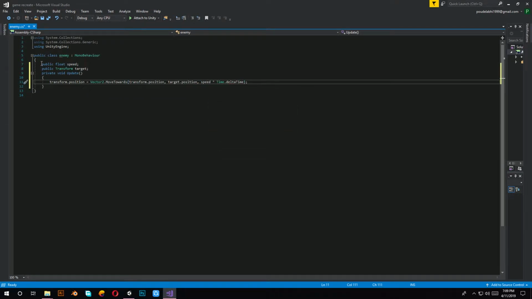So basically, this line of code makes our enemy follow our player. It will make our enemy move towards our player. And this Time.deltaTime makes our enemy move at a constant speed on any computer that you run this code in. Basically, what we have done here is made our enemy character go towards our target, in this case our player. If you want to know more about Vector2.MoveTowards or Time.deltaTime, please click the link in the description below.